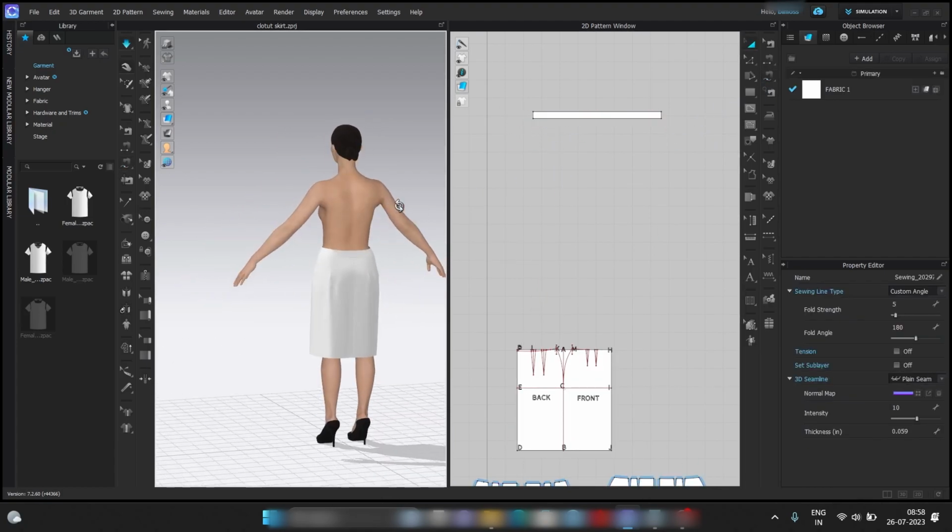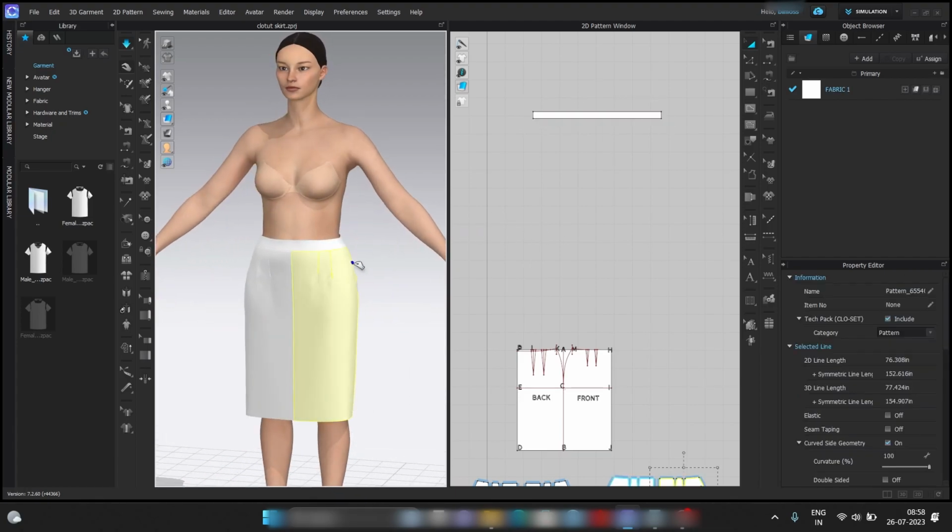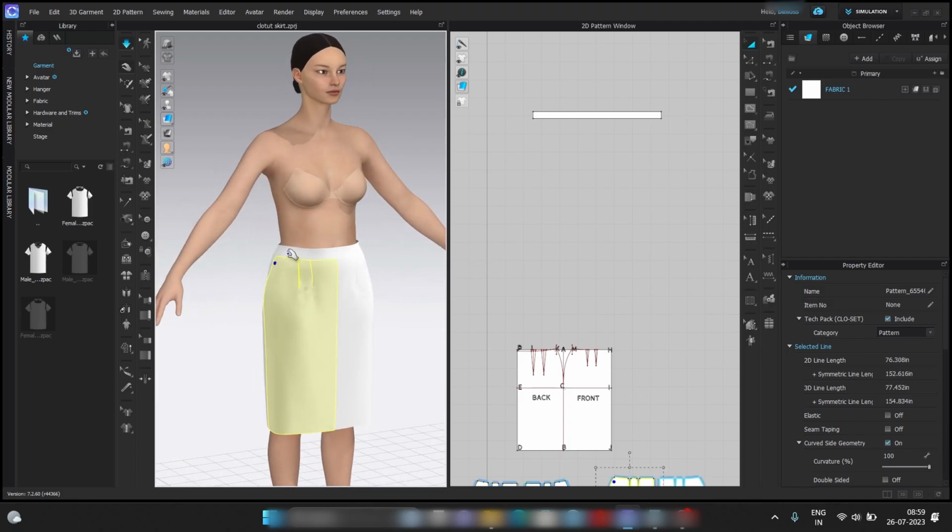Now repeat the same process for the back pattern and waistband, and when we have positioned everything correctly, hit the space bar to simulate.